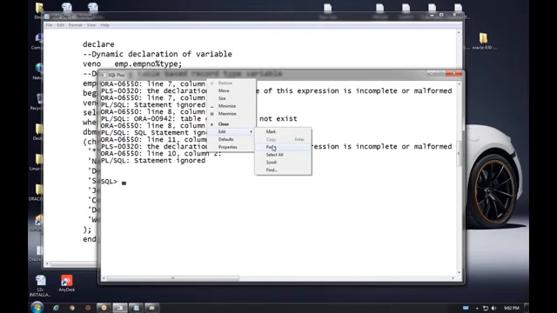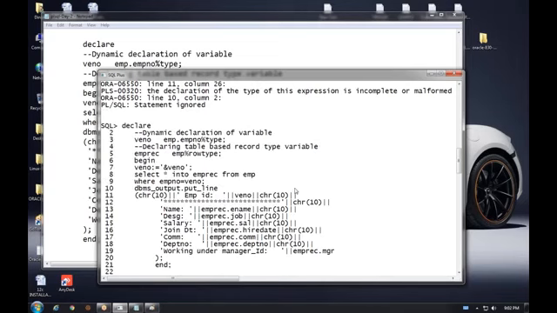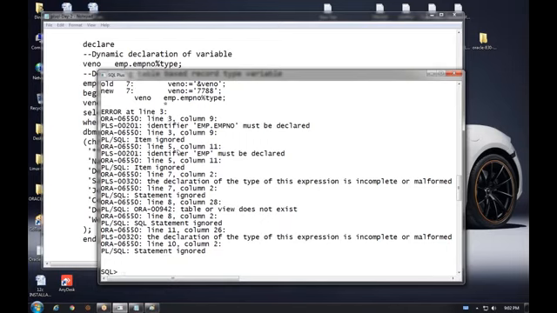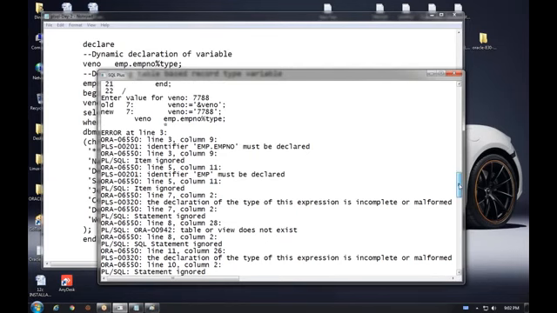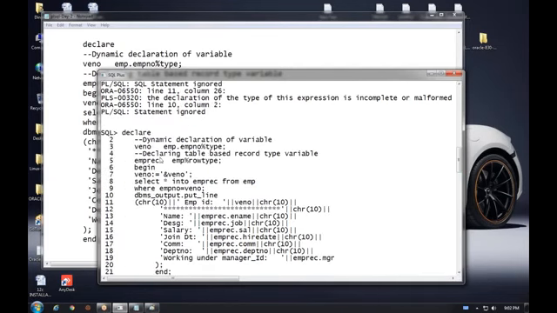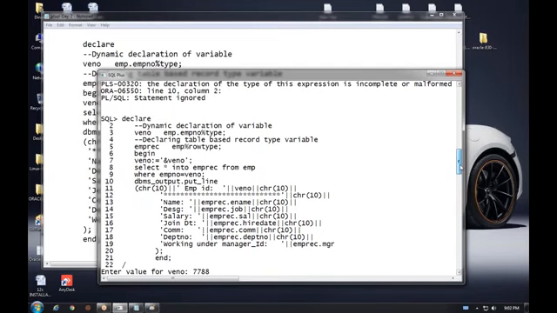Declaration of type of this expression is incomplete. Line numbers 3, 5, 7, 8, 10. Hold on. 3, 7, 5. I haven't seen this type of error till now. Okay, let me modify here only. What is the problem here?